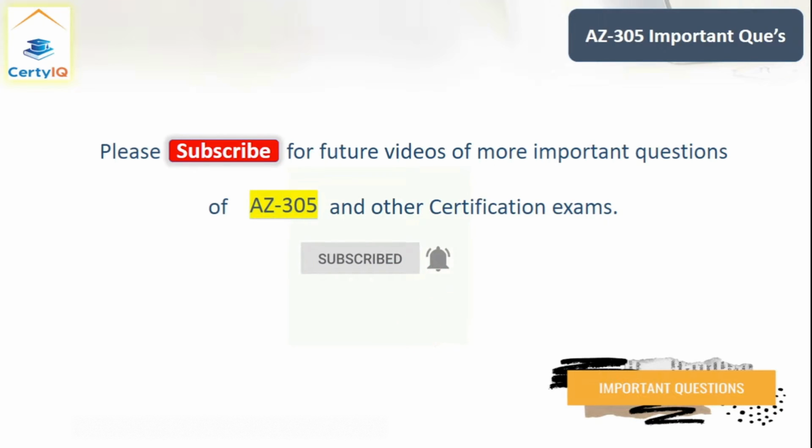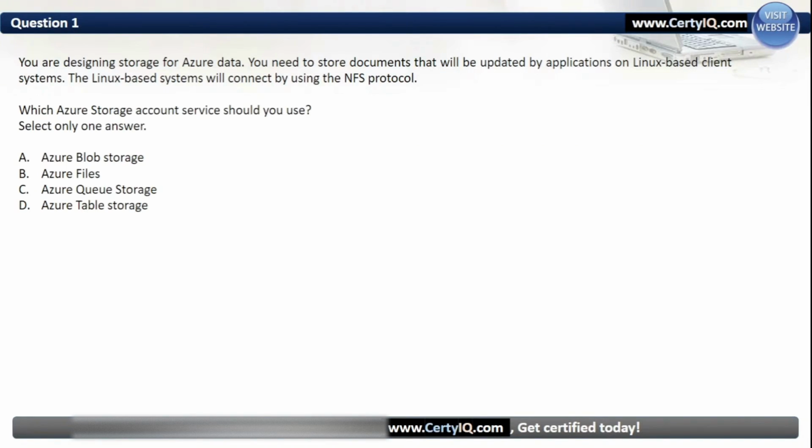To the questions. Question 1. You are designing storage for Azure data. You need to store documents that will be updated by applications on Linux-based client systems. The Linux-based systems will connect by using the NFS protocol. Which Azure Storage Account Service should you use?